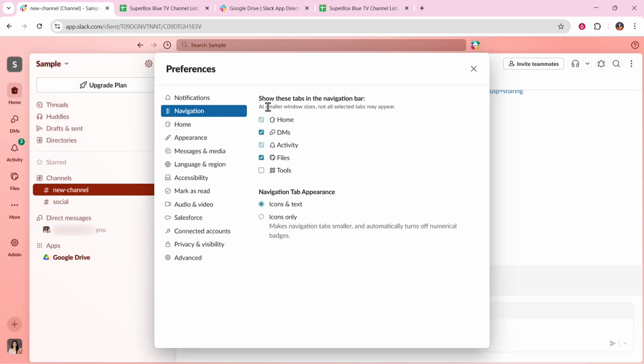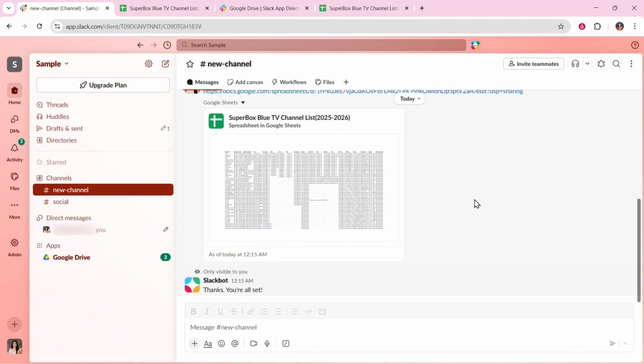So for distraction-free work, use full screen mode by pressing Ctrl-Shift-F on Windows or Command-Shift-F on Mac to hide the sidebar and focus on your workspace. And that's it. That is how to hide sidebar in Slack.